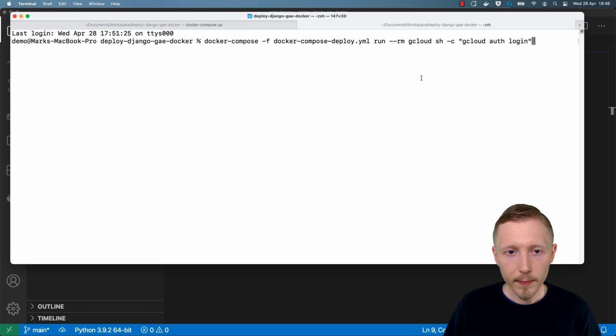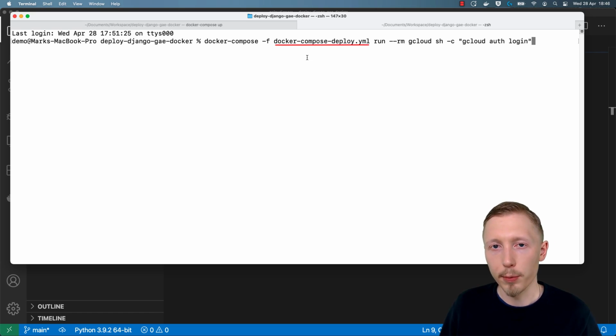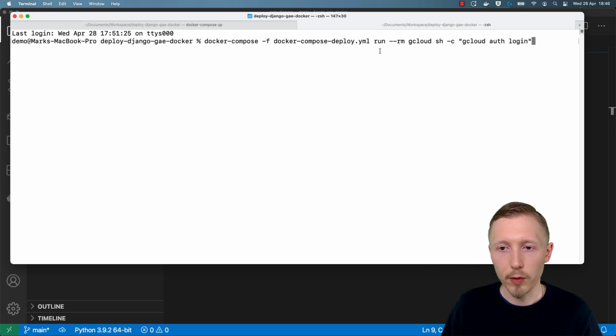Here we have Docker Compose. We're telling it to use the Docker Compose deploy.yaml file. Then we're using run, removing the container after we run the command. We're calling the gcloud service, and then we're passing in sh -c gcloud auth login. So this is the Cloud SDK command for logging in to the cloud account.